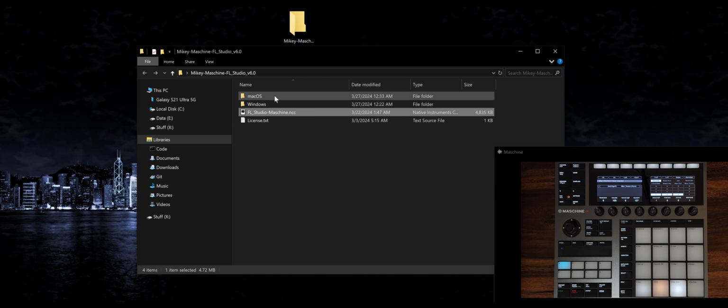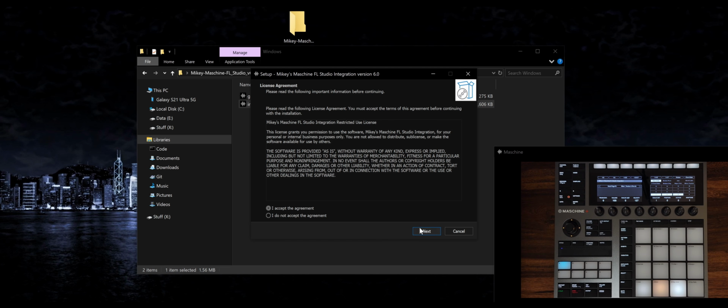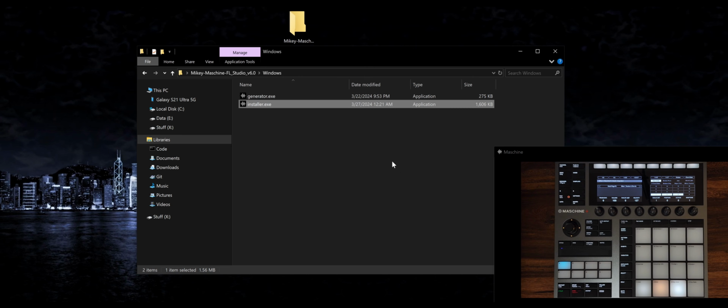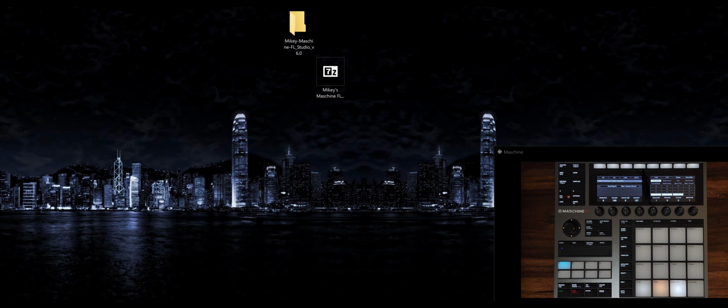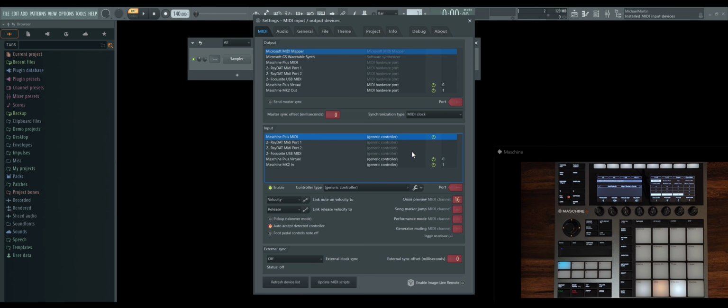Now, depending on your operating system, you'll either go into the Mac OS or the Windows folder and run the installer. Alright, so now we have to open FL Studio. Go to Options, MIDI Settings.